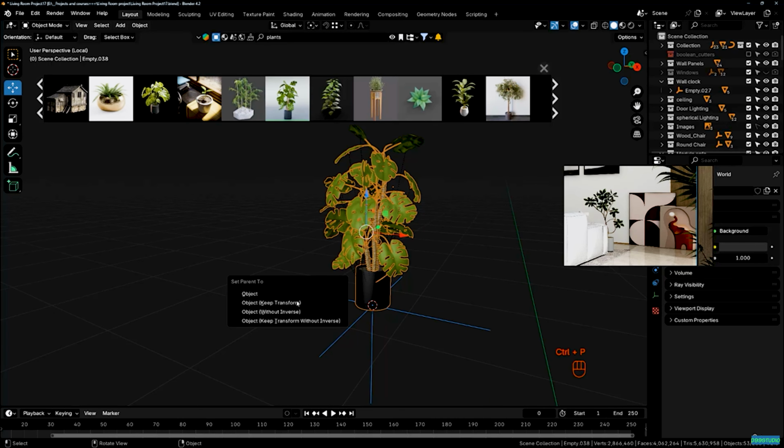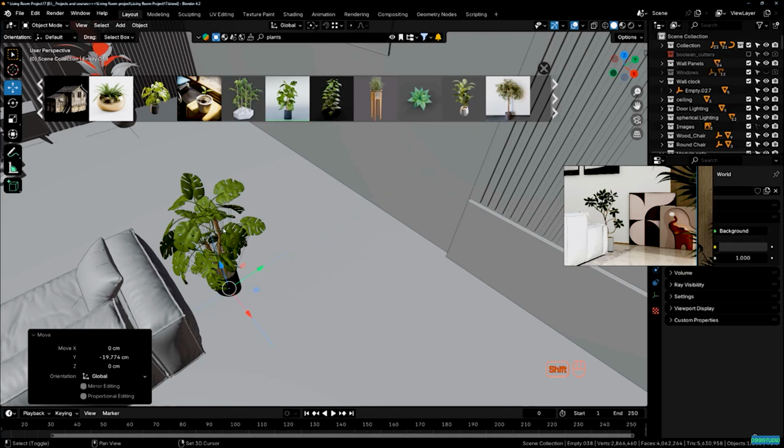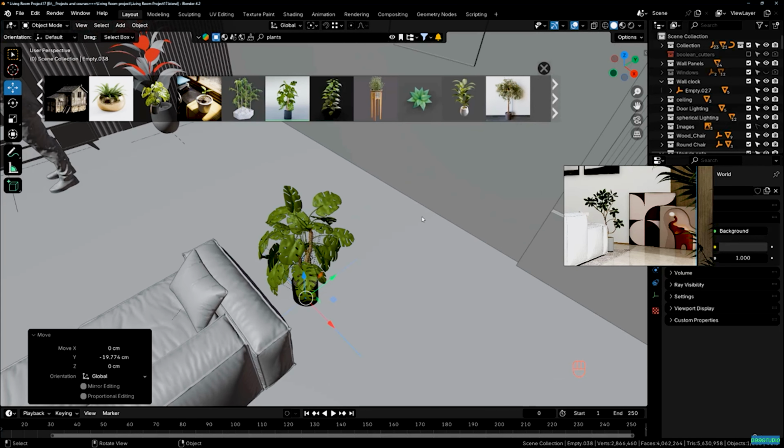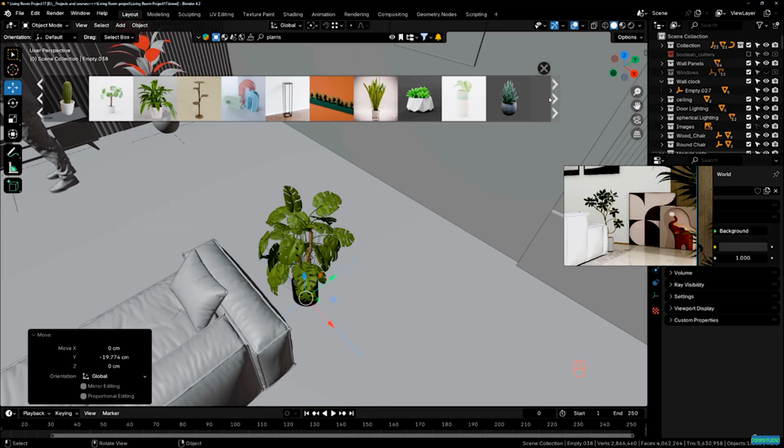Alright, it seems like I have a problem with the images. I will fix that later. For now, let's focus on these parts. Let's put this one right here and scale it down, make it a little bit small. Even if this doesn't match the reference image, that's okay, it's not a problem.